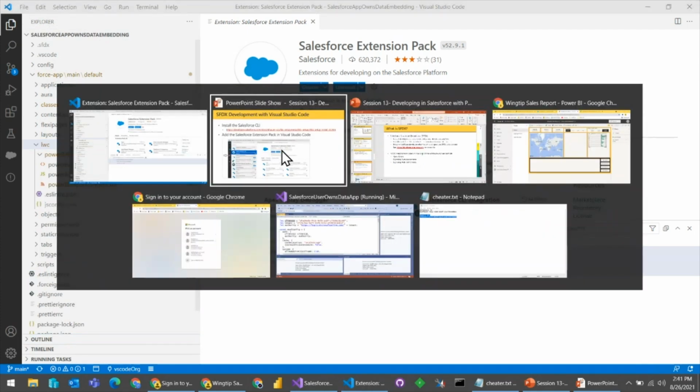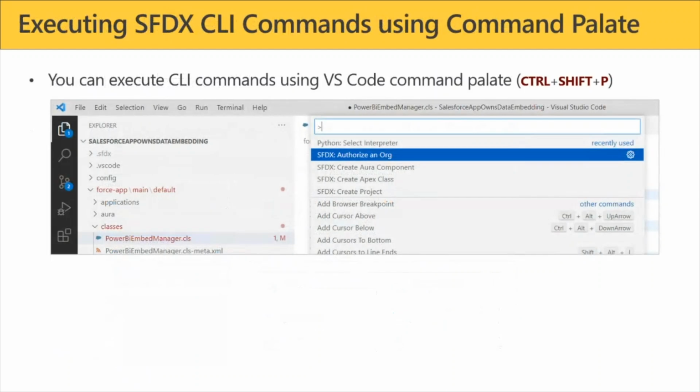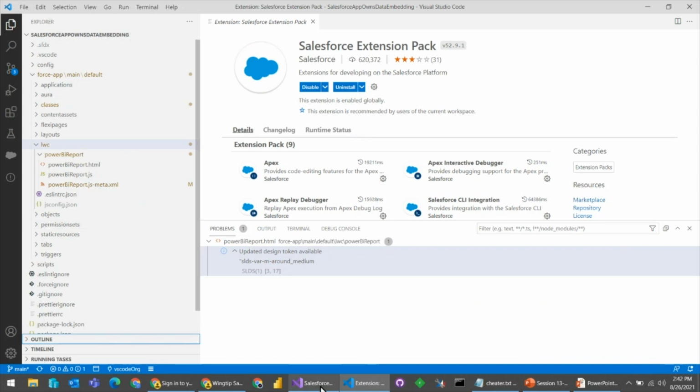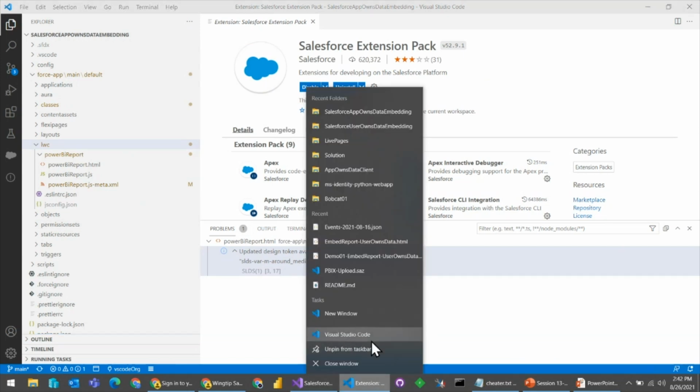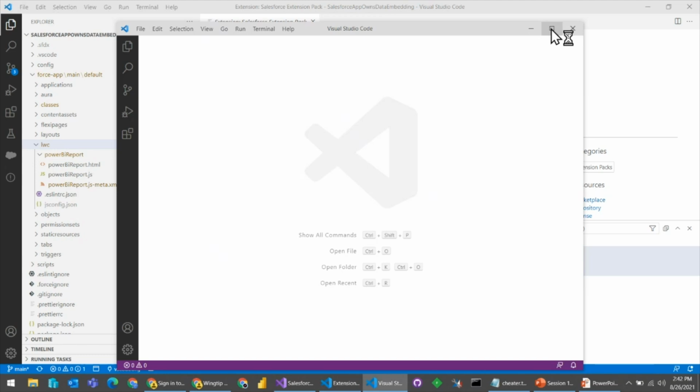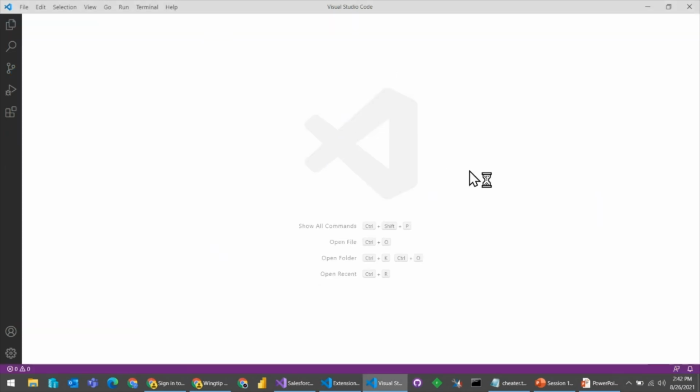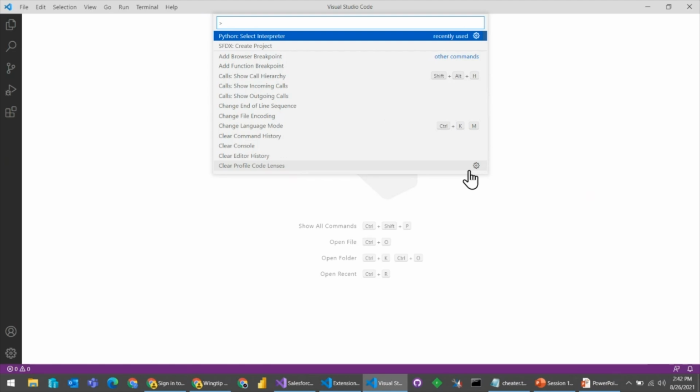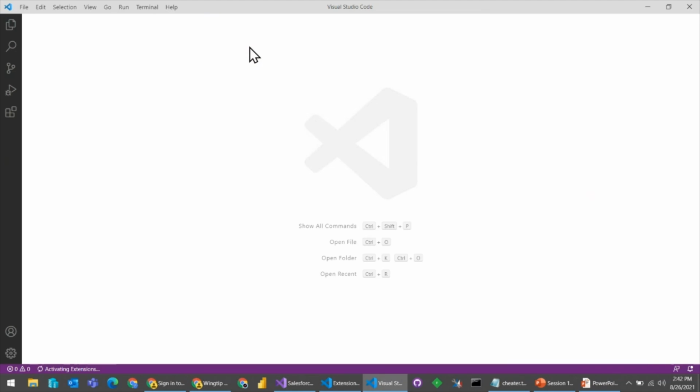Now, next thing we're going to look at is the command line interface commands. If I'm in Visual Studio Code, let's go ahead and start that up. Now what I'm going to do is a Control-Shift-P, because that's going to bring up the different commands, and we can see that these Salesforce Sfdx commands are included. So let's say I want to create a new project.